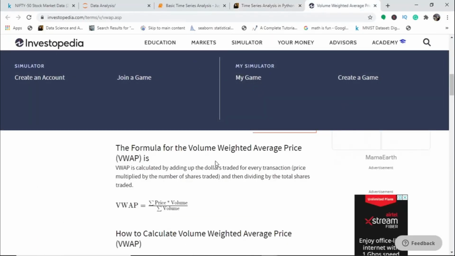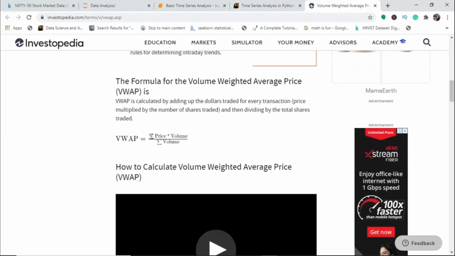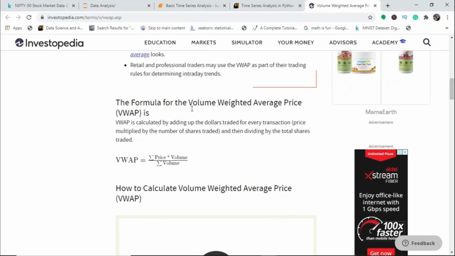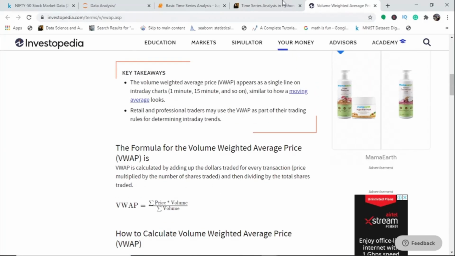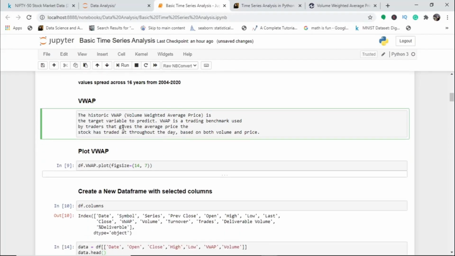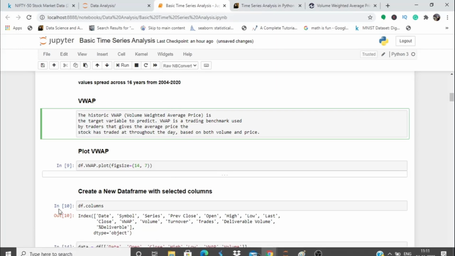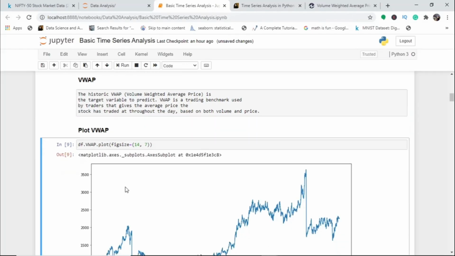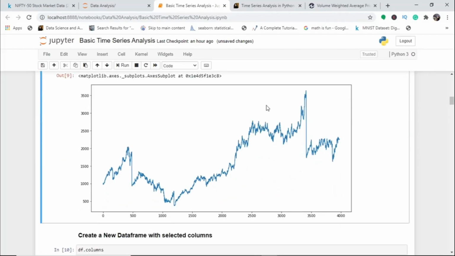So when you click on this link, you will find here the formula for this. That is, it is sigma price into volume divided by sigma volume. And this is a very important benchmark which traders really map, because this gives you an estimate of price and volume, right? So when you plot this, this is also the target variable. If we do the forecasting, we will have to predict this VWAP, right? So when you plot this, you can see this trend, this line.